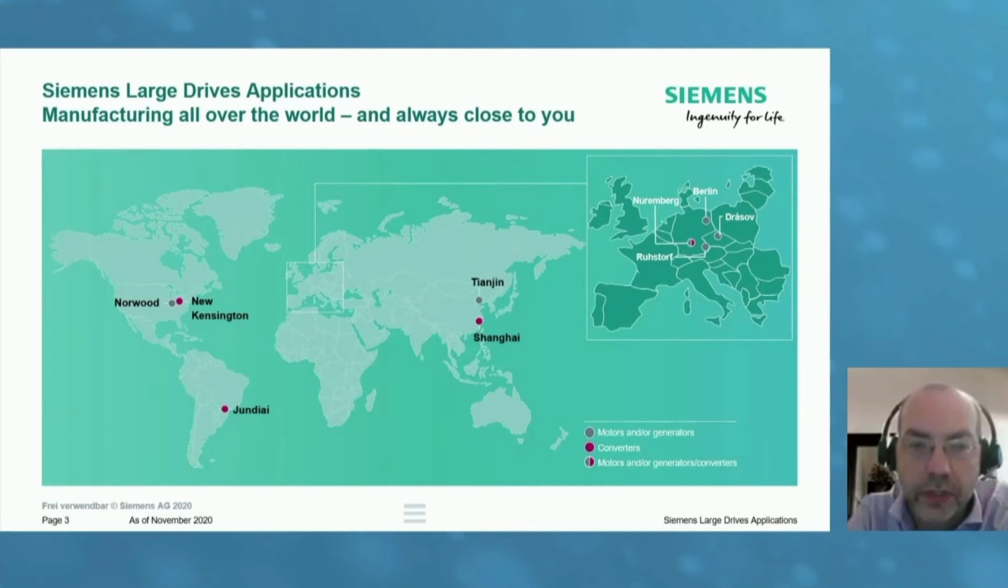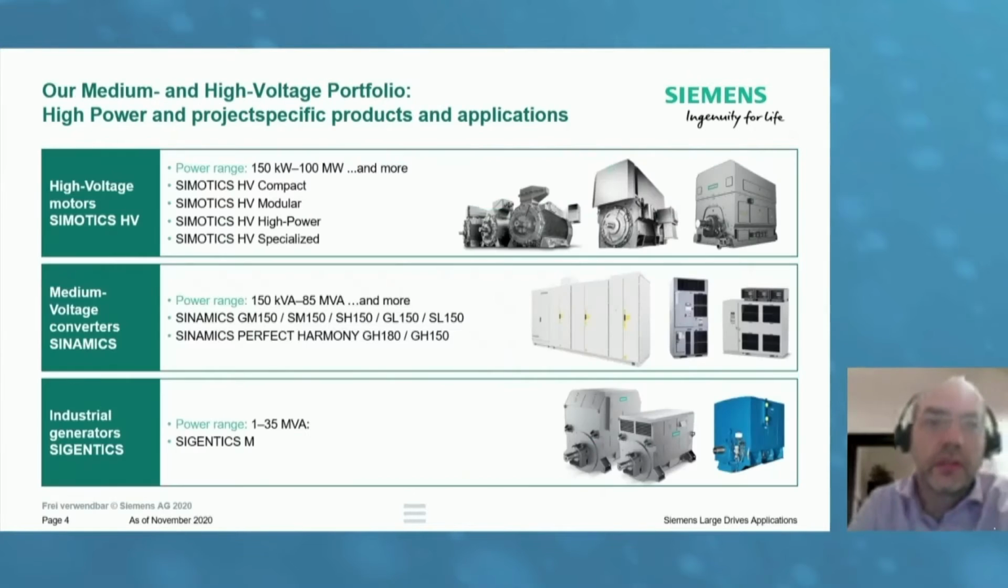We produce high voltage motors and high voltage rectifiers at several sites in the world. Our products are characterized by being highly complex on the one hand, but on the other hand, they also offer a huge number of variants. In our company, we have an average lot size of about 1.2. That means we have high requirements towards variants in manufacturing, but also in sales.